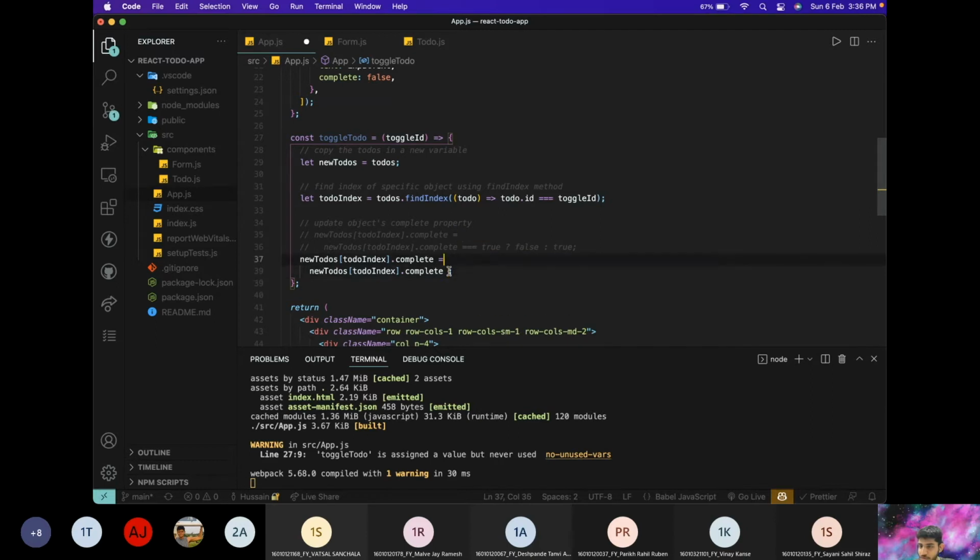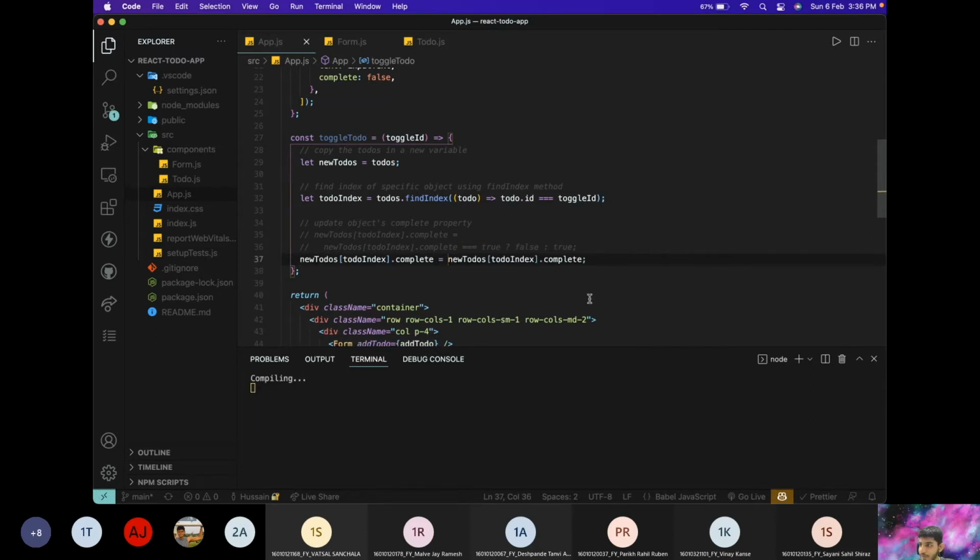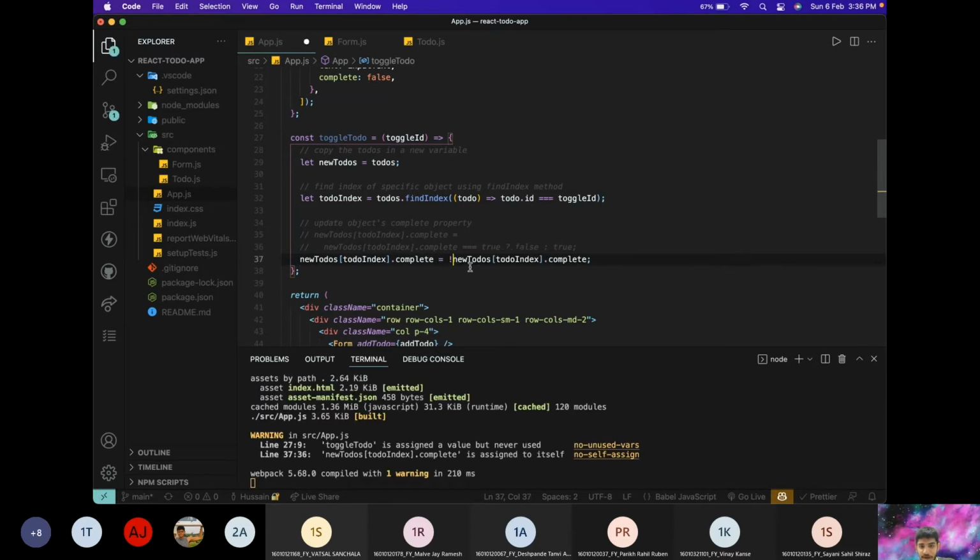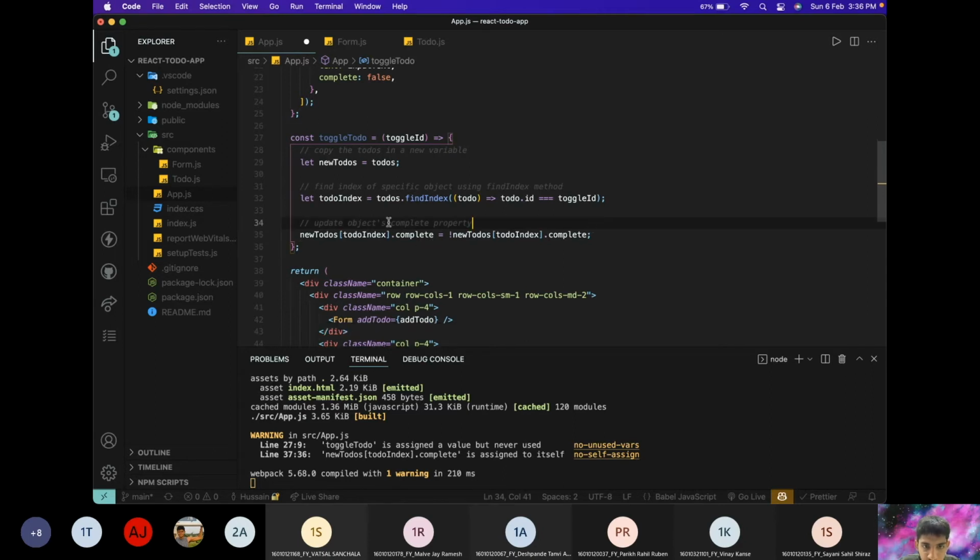I think someone has written the correct answer. Yeah, amazing. Vinay has given the correct answer. I can just put an exclamation mark and set it to not this. But this, by the way, is also a correct way to do it as well. Great answers, everyone. Amazing. So now I have this way to handle the toggle thing.